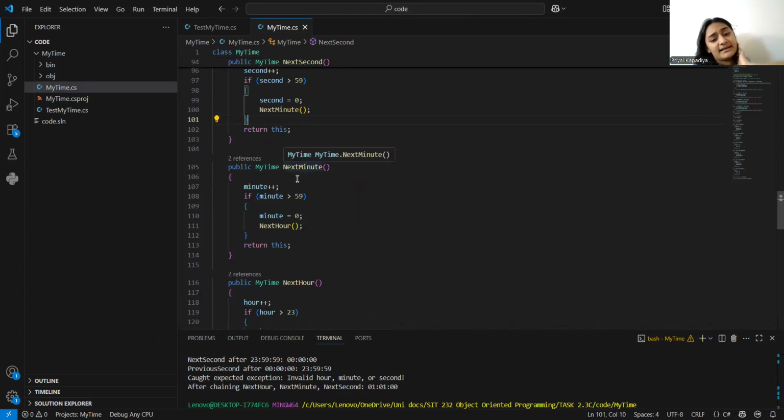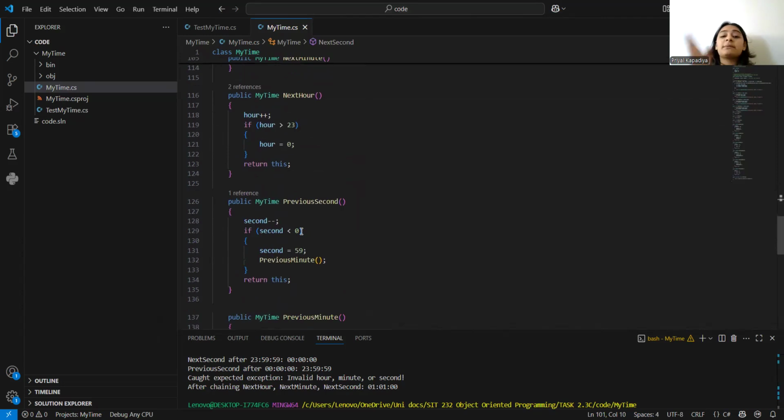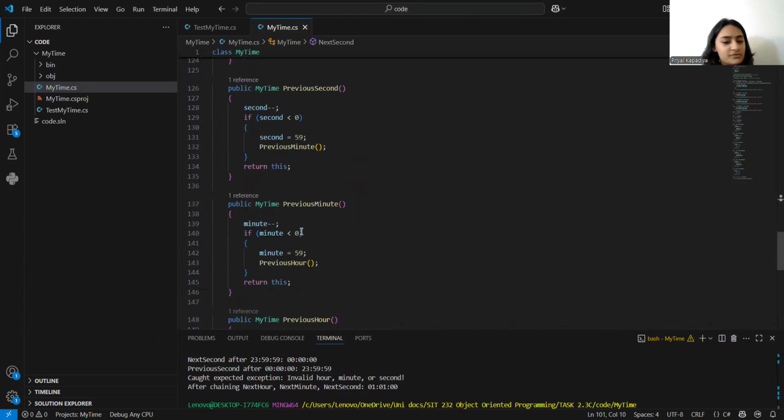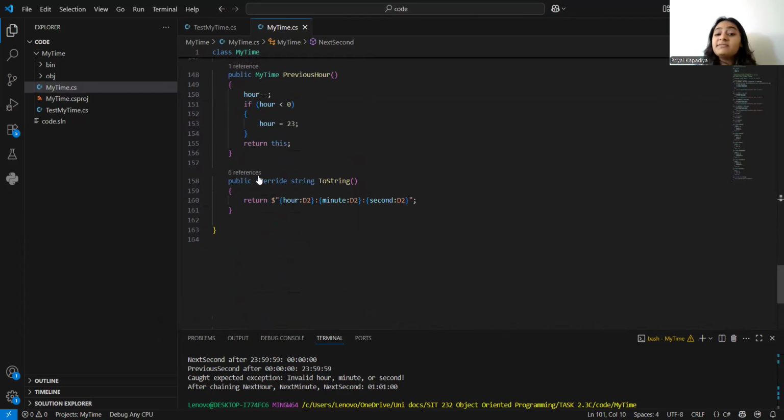Similar thing is done for next minute and next hour. And similarly the same thing is done for previous second: if it is less than 0, then it does not go to -1 or anything like that. It sets the second to 59, and previous minute it sets to 59, previous hour it sets to 23. That's it. And then we are overriding.